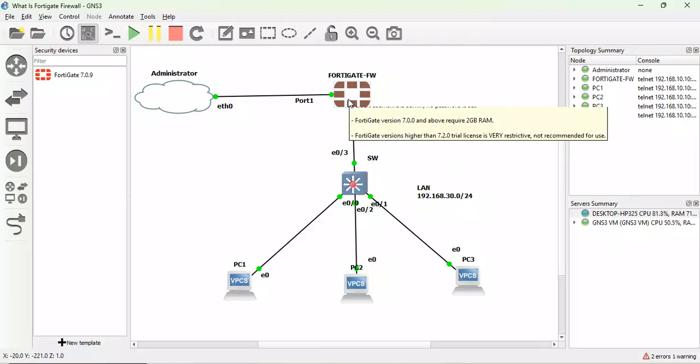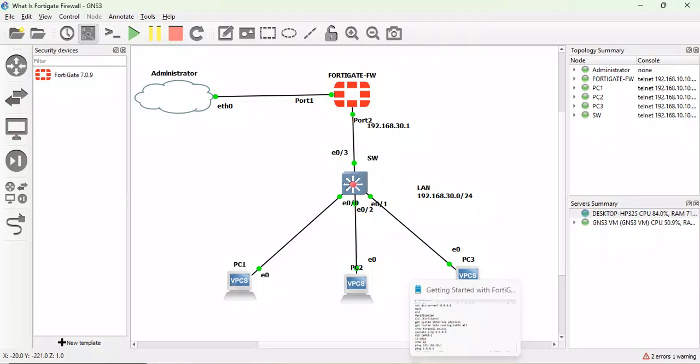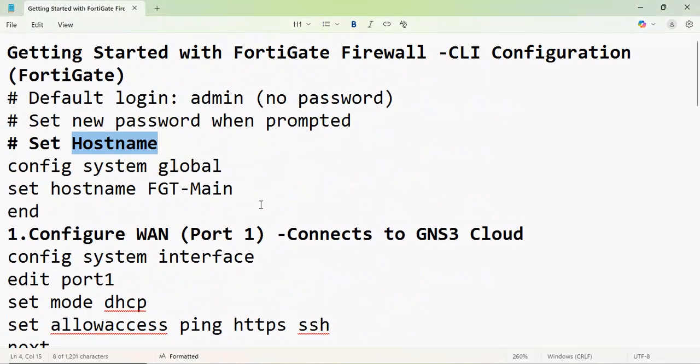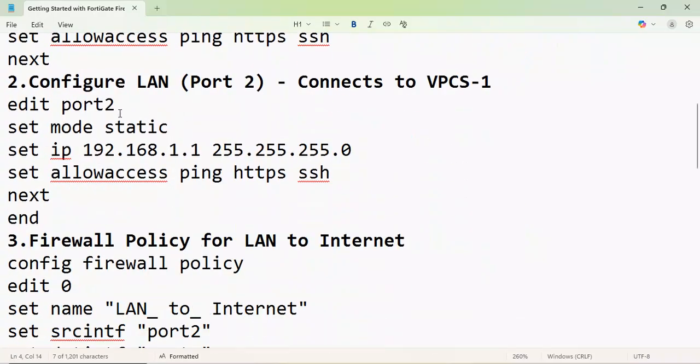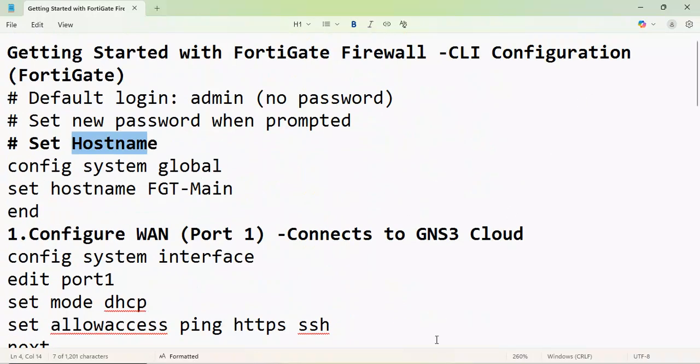First of all, these are the basic configuration that we can do on the firewall. By default, it has a username, admin, then there is no password. So it will prompt to set a new password. Remember that in a network, a device should have a host name, so it is good for you to set the host name. Then I'll show you how to configure the LAN interface, and the WAN.